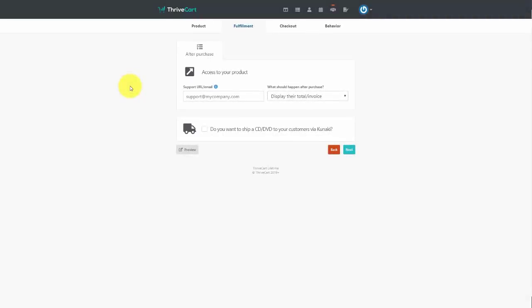And we are now completing the process of setting up our product. In the fulfillment area after purchase, what you want to do is display the place where your customer can get support. And you're also going to determine what happens after the product. You have a drop-down menu. What you can do is send your customer immediately to a URL. You can add them to a membership site, or you can display their total and their invoice. In this case, we are going to display their total and invoice. We're going to opt not to ship them a DVD from Kunaki, and then we're going to click Next.